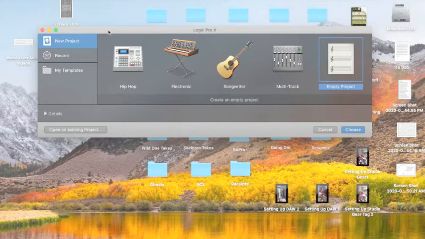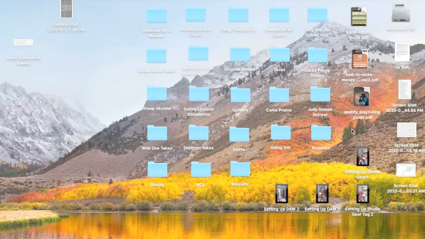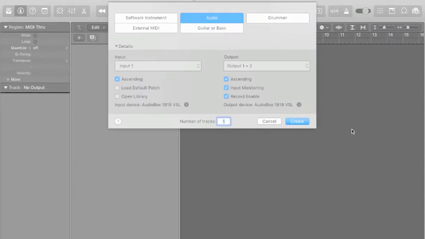So here is the new project window for Logic X. It'll look something similar in GarageBand. I'm just going to select empty project because I want to start from square one for all of you. Then you get this handy little window that pops up. At this point, just select audio, and that's it. Don't worry about anything else for right now. So we'll hit create.